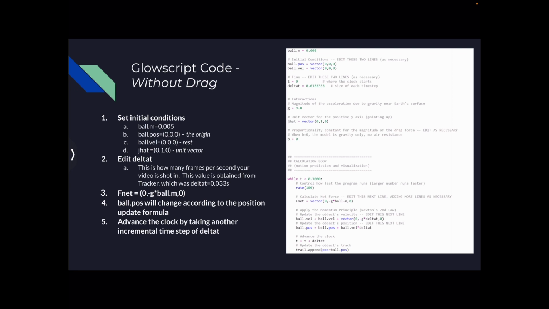For our first predicted model, we ignore the effects of drag. So when we set our initial conditions, we set the mass of the ball as 0.005 kilograms, the position as the origin, and the initial velocity as 0 since it's dropped from rest, and we establish a direction with a unit vector. We edit our delta t. Our F net is going to be equal to just the force of gravity in the negative y direction, so we get negative g times the mass of the ball. The ball position will change according to the position update formula, and then we advance the clock by taking another incremental time step of delta t.